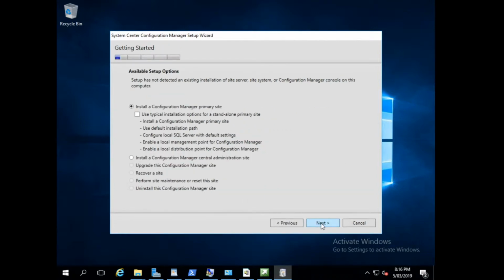Now we're going to click Next, and we're going to install this as a primary site, meaning this is where everything goes to. We'll use a typical installation, and let's just have a look here. Use a typical installation option. And no, we do not use a typical installation option. So we're now going to click Next.